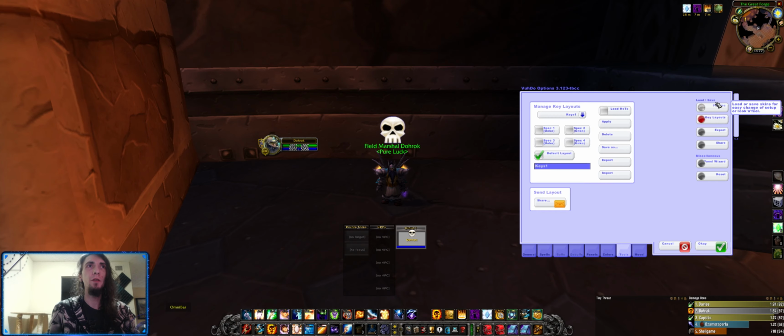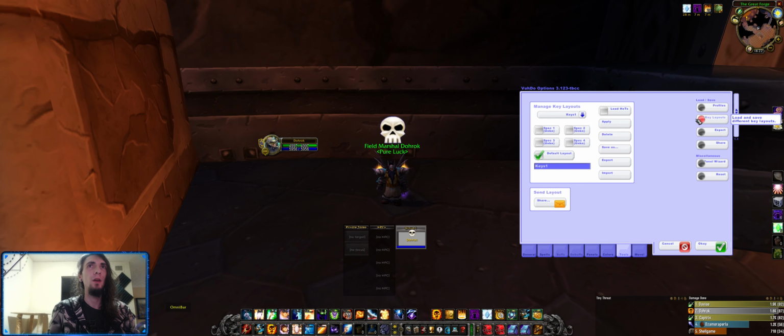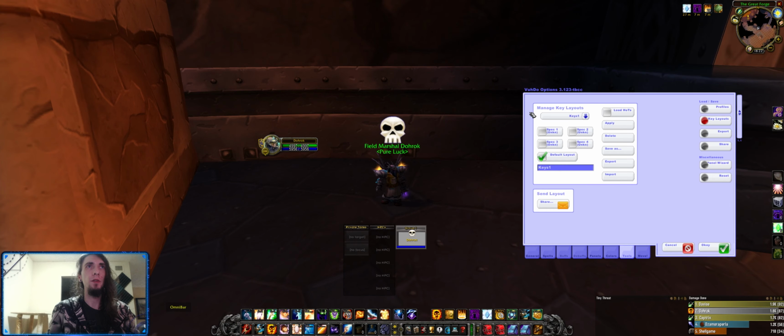Also, the profiles will not save your key bindings by default. On the right hand side, we have key layouts, which will allow you to save your key binding layouts. So if you have different key bindings for different specs, then you can just save your key layout here and you can swap between them easily.